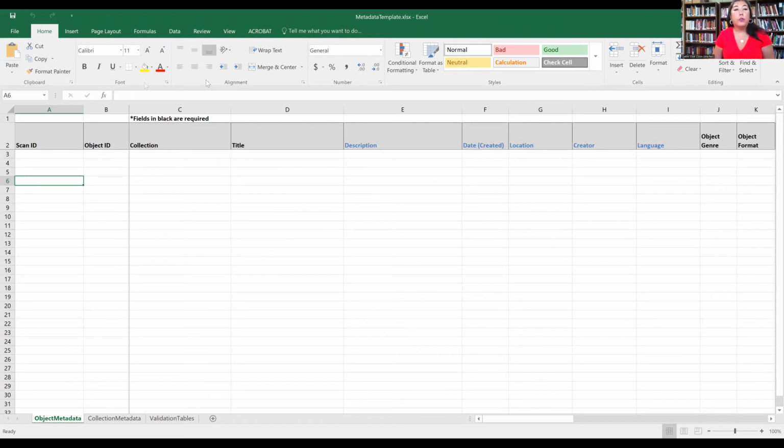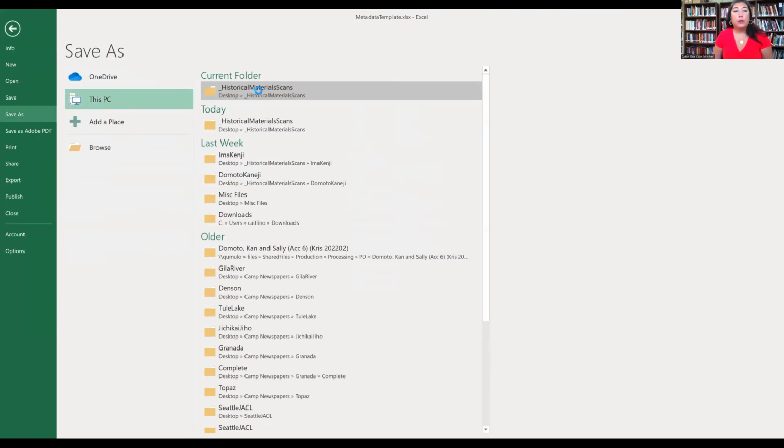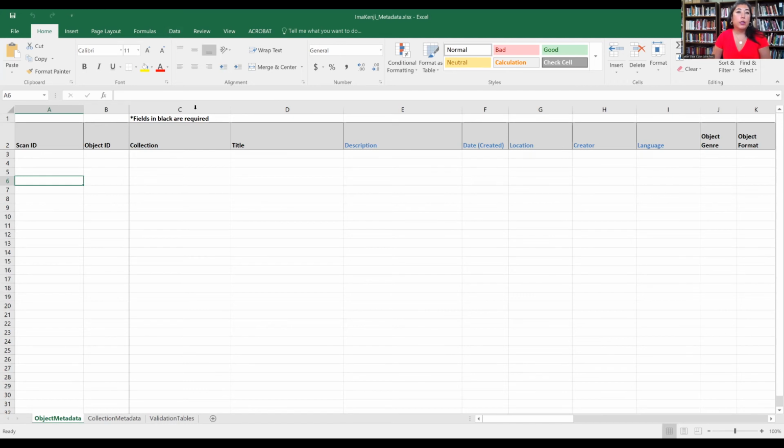So anytime I have a new collection, I'm going to open up my template. And this way I know that everybody's working off of the same baseline spreadsheet. So I open this up and I just go in and I save a new copy in the correct folder, which would be within Kenji Ima's collection. And then I will just change the title, Ima Kenji _ metadata. So again, you can see that I have Ima Kenji as my baseline naming convention, and then underscore, and then add metadata to describe what it is that people are looking at.